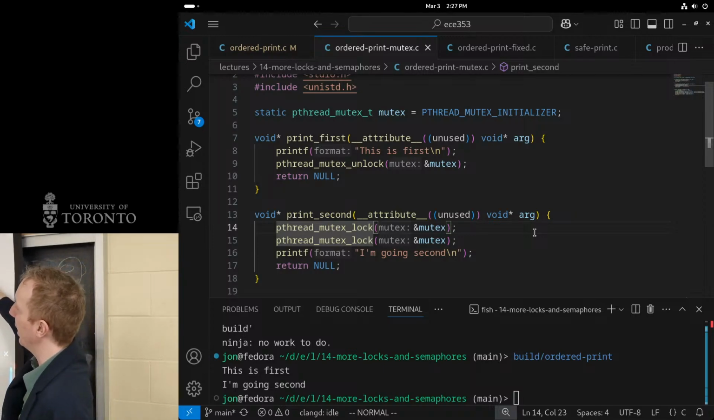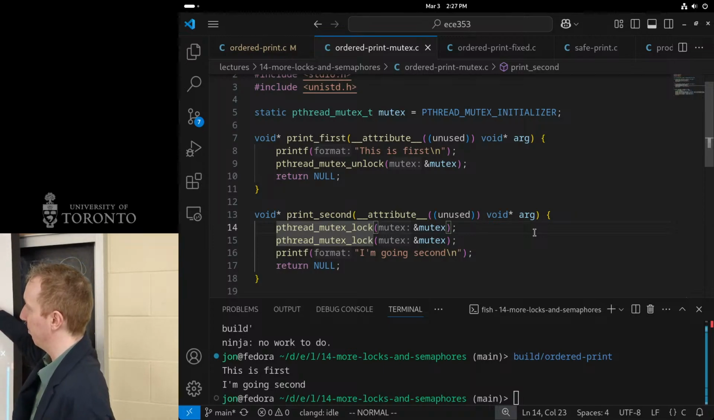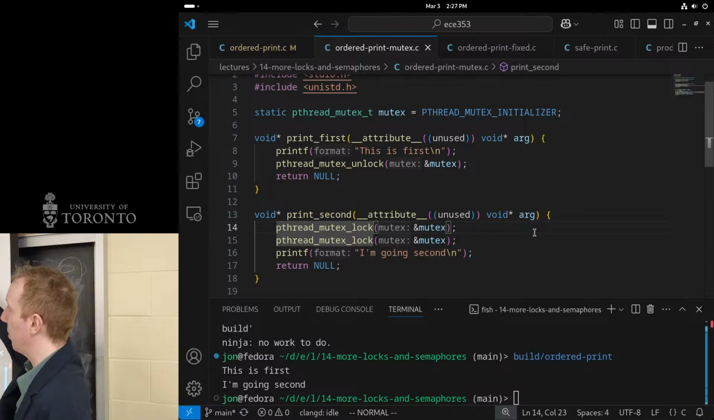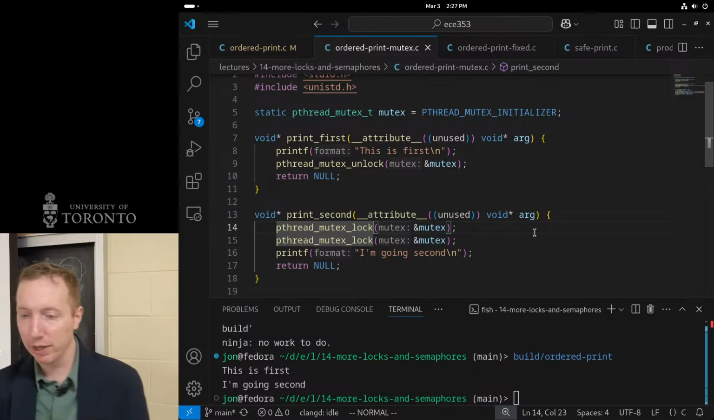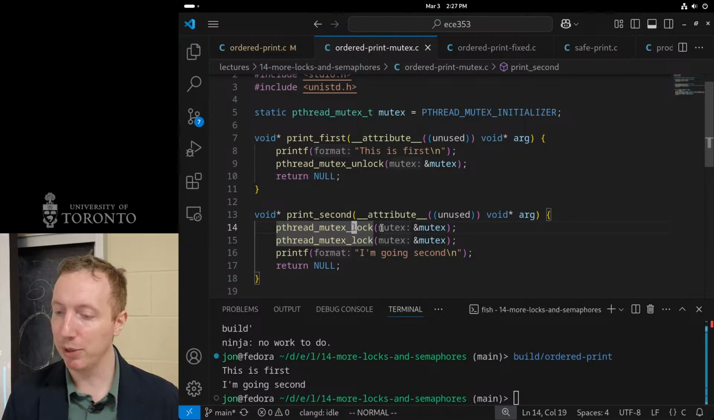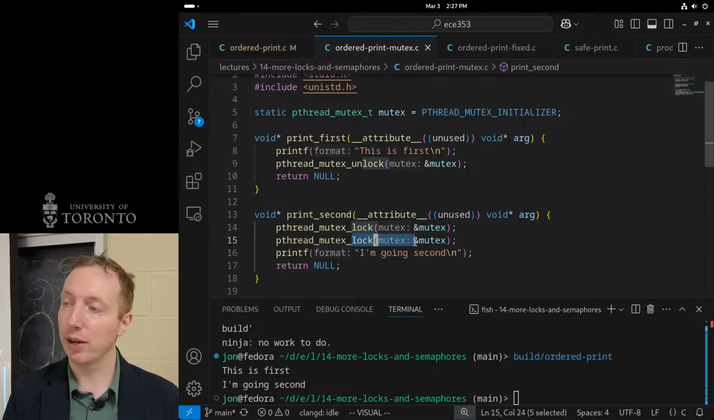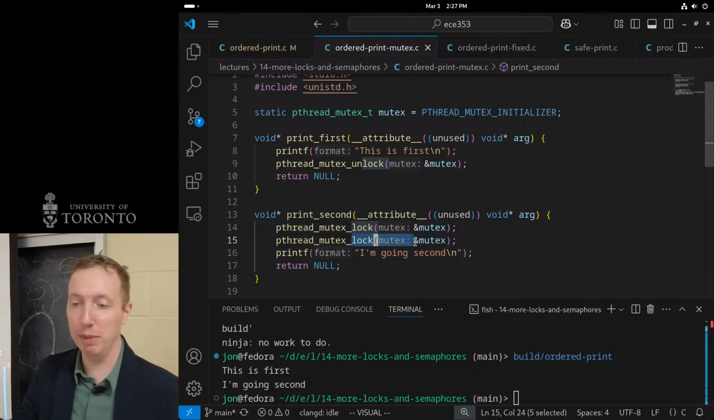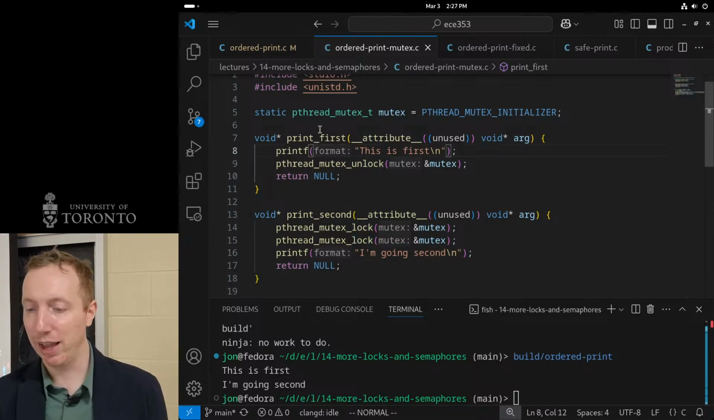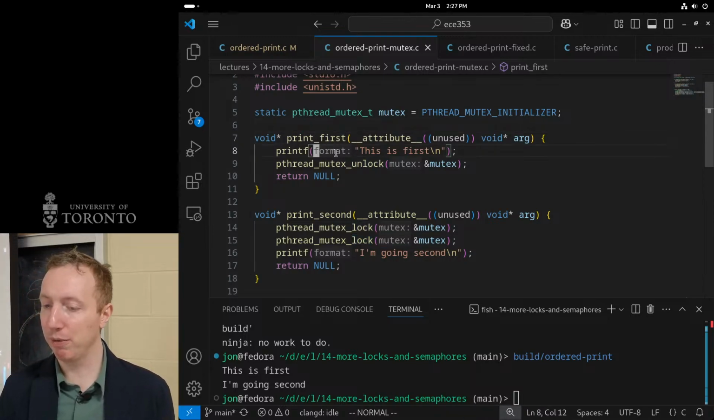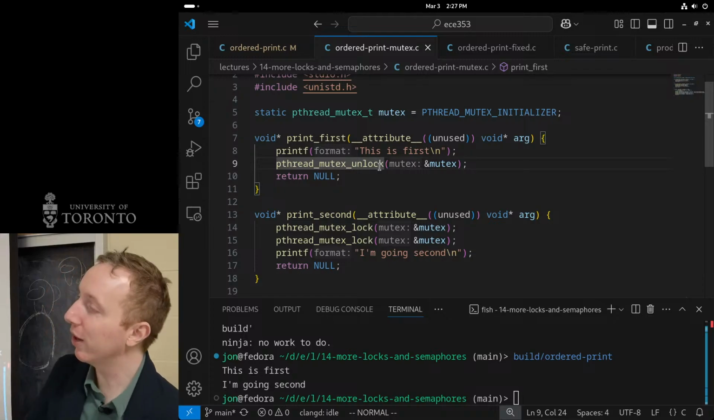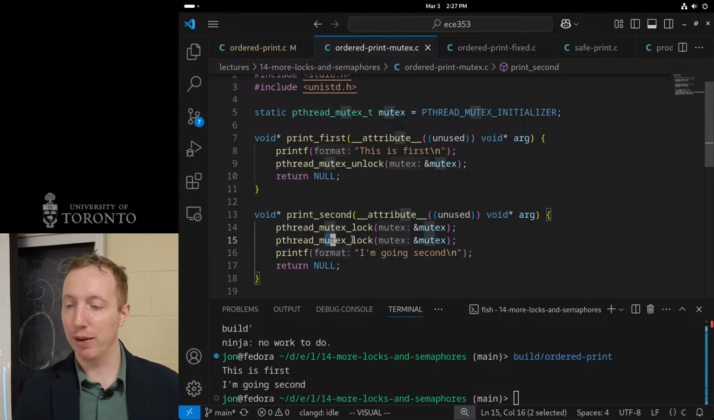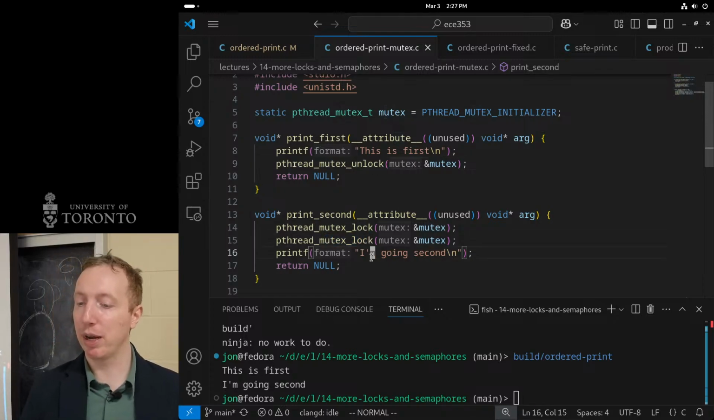So if thread 2 executes first, it locks the mutex, so it acquires that mutex. And then it locks it again, which would be blocked because some thread already has acquired the mutex. It's me. And then the other thread runs print first, prints this is first, then unlocks that mutex. So now this lock would be able to pass and then print I'm going second.